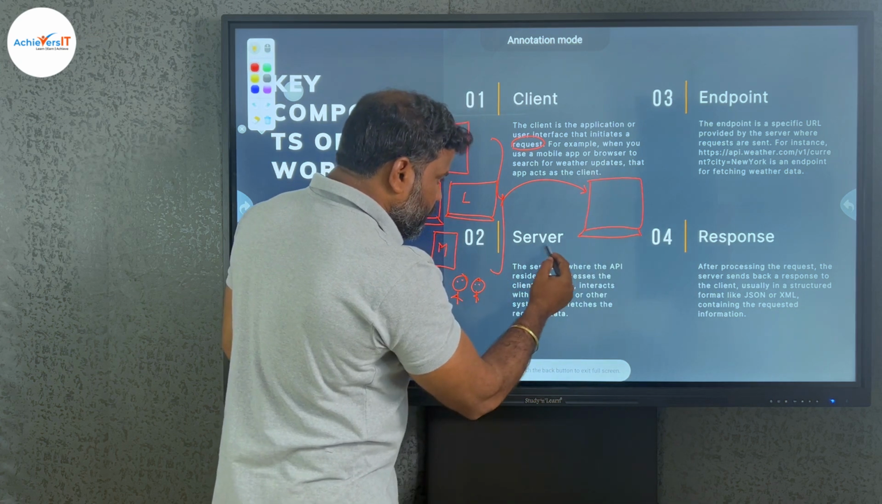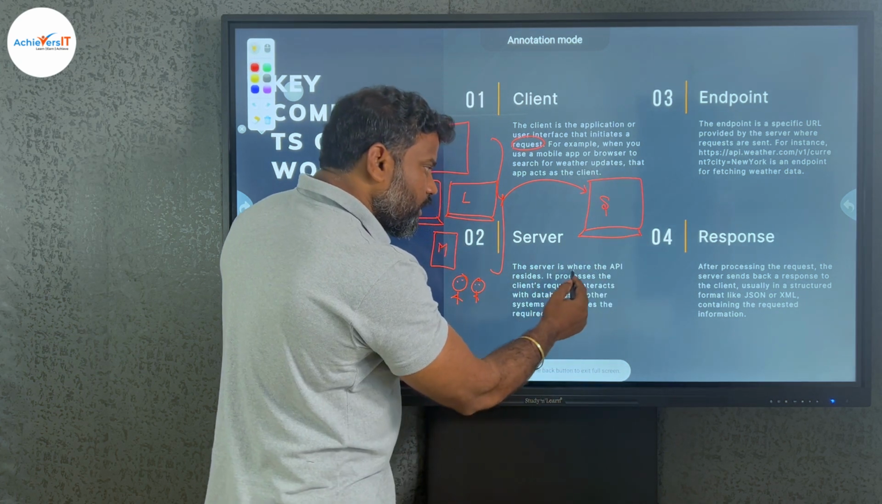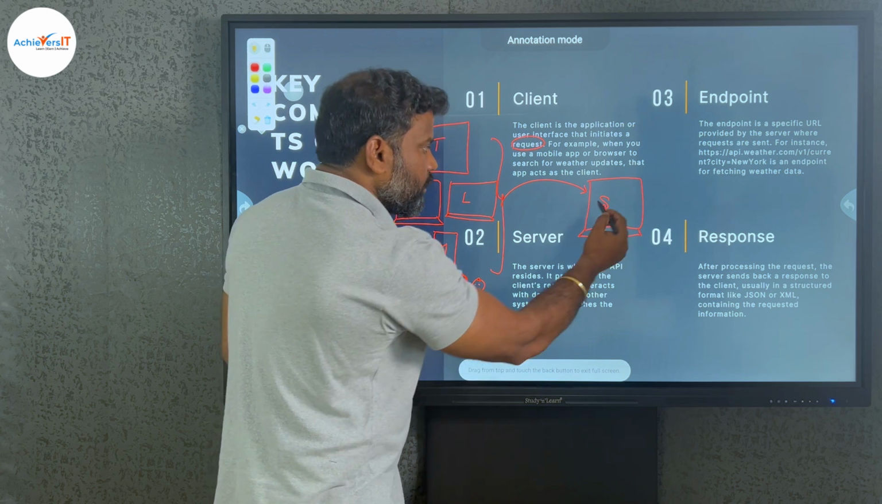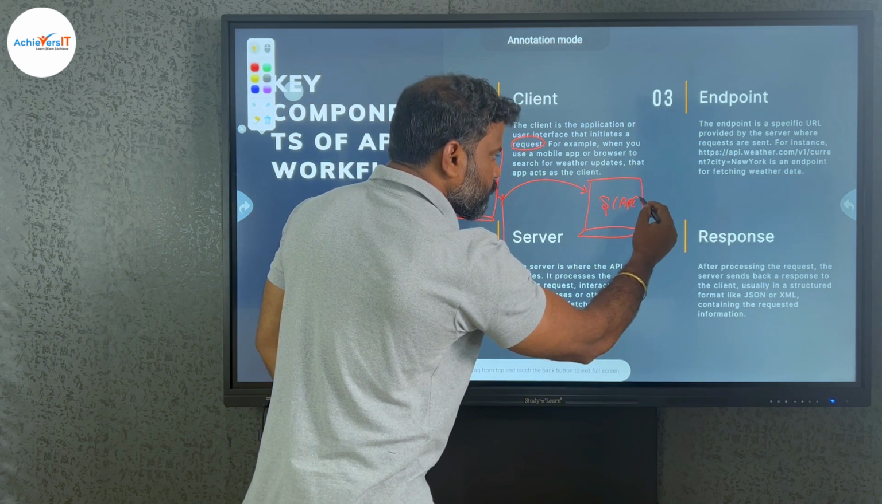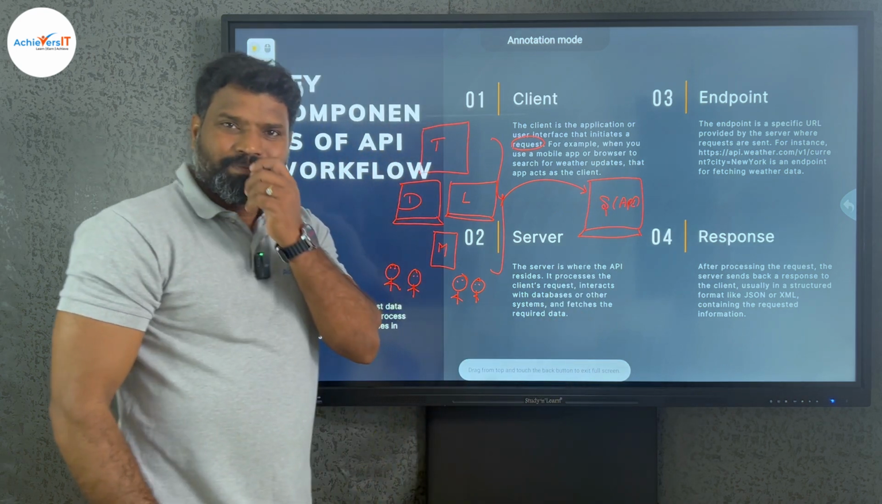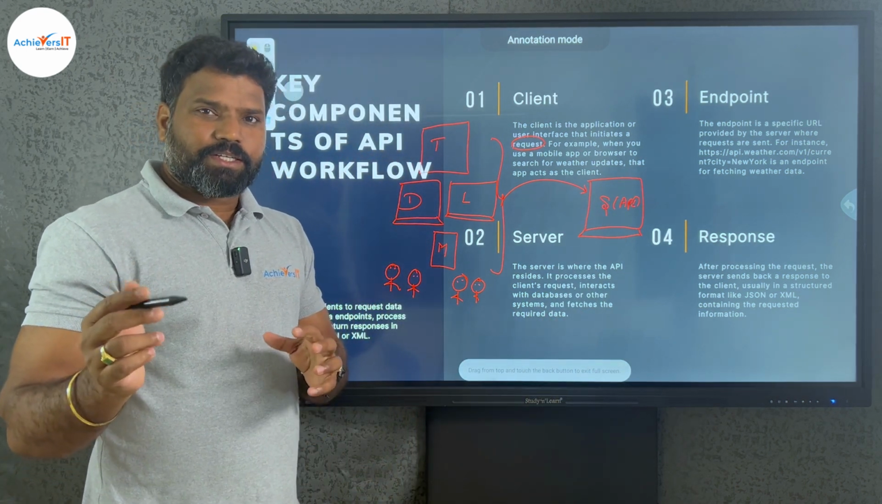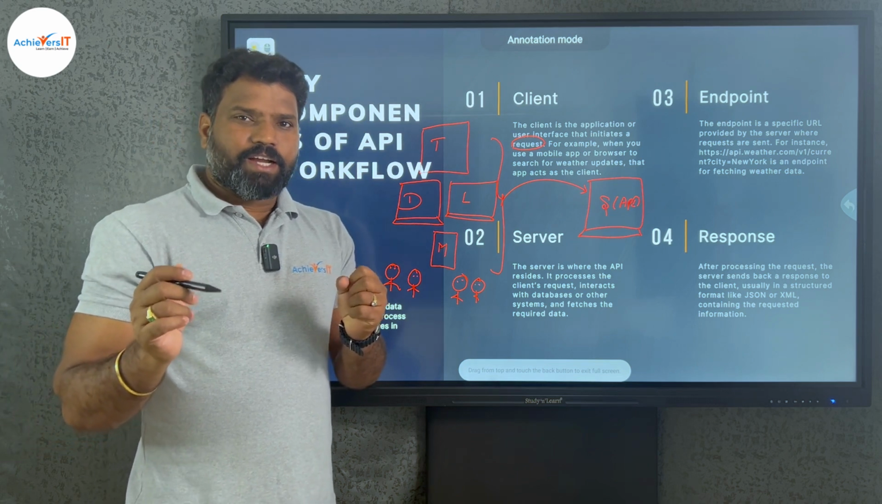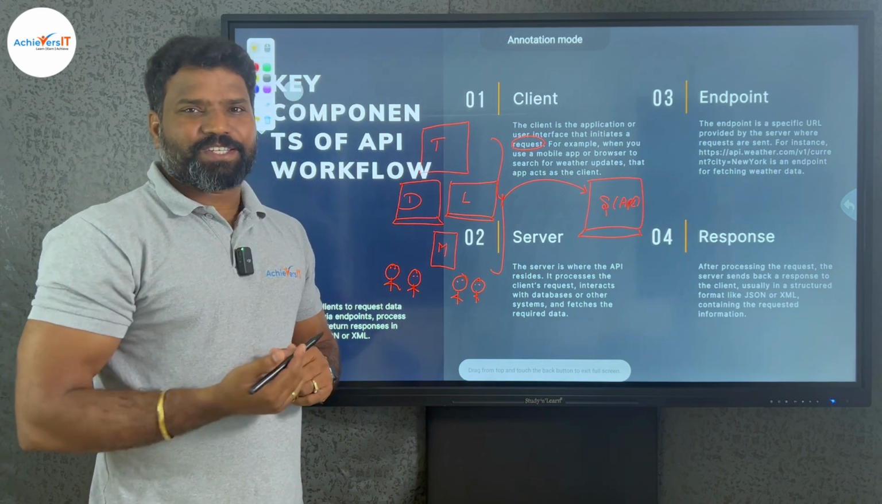Now you can see the second point is called the server. This is known as a server. The server is where the API resides. All the API code is stored inside this particular server. Hope you are following me. I think the session is interesting. Please sit tight in a place where there is no disturbance. I'm sure you are going to enjoy the session a lot.